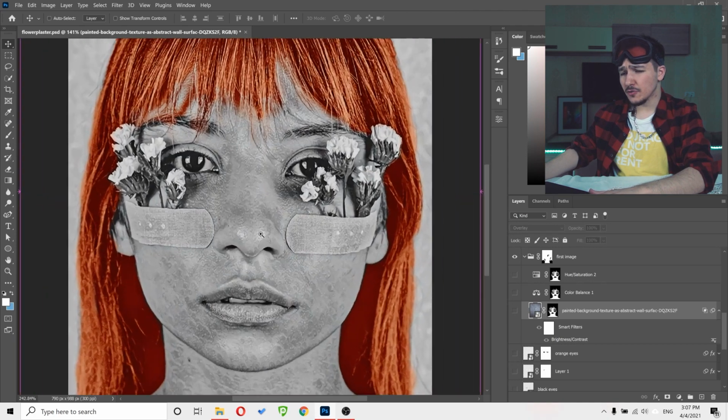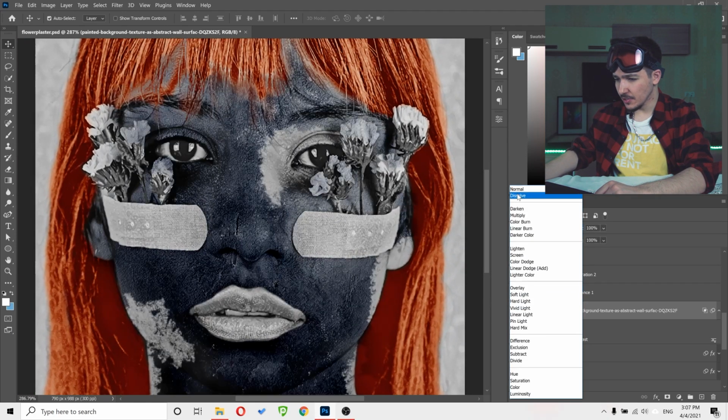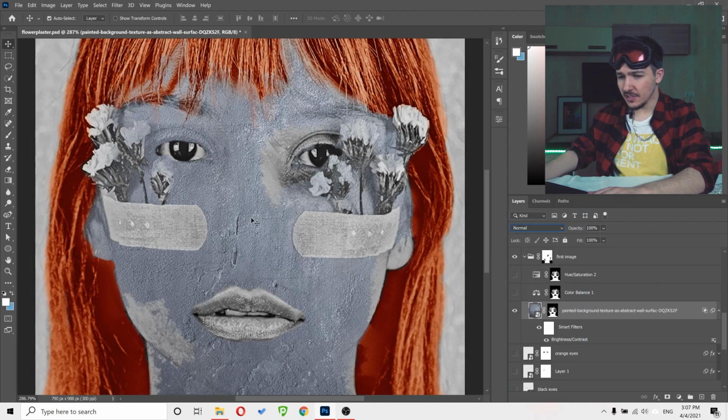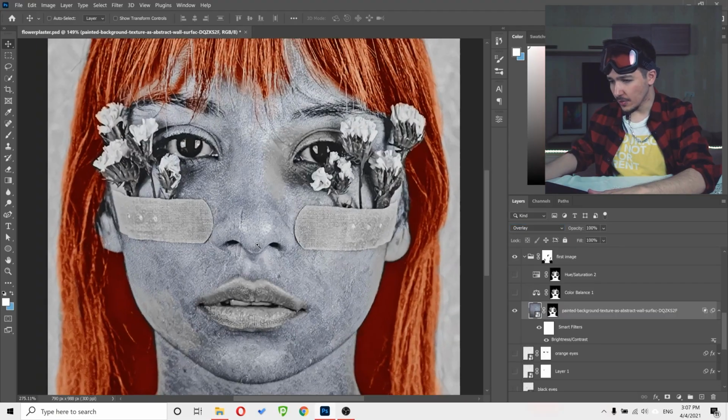Then for the face, I wanted to add some kind of cool texture, and I actually found this texture, and let me just show it to you. This was the original texture. It looks like it was painted. That's exactly what I needed because I wanted to make it look like the color on the face is painted, you know, not just edited in Photoshop. For example, this is what I did.